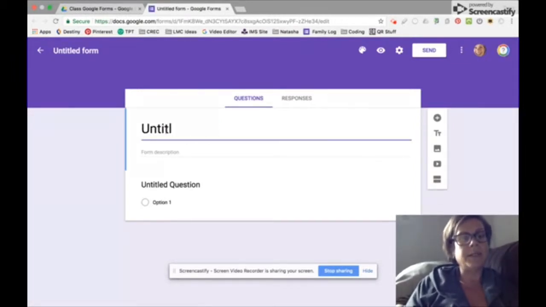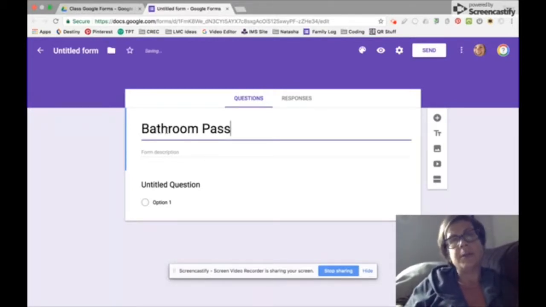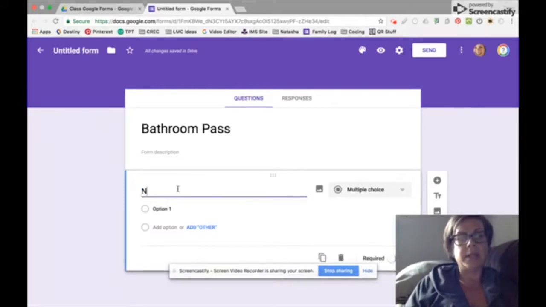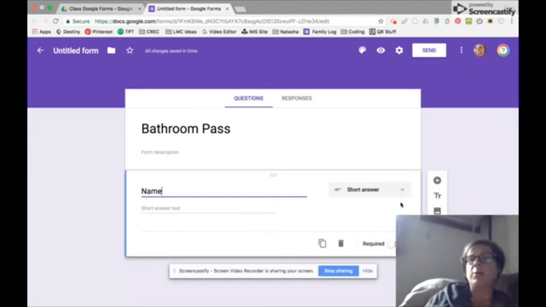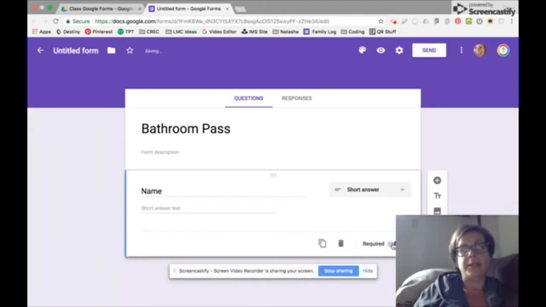Now, previously when I taught in the classroom, I just had it called like the Class Pass, but in our school, we have nurse passes that we have to hand the children, and we all have fountains in the classroom. So really the only place they're going to be leaving to go to is the bathroom pass. So I'm going to type name here, and Google automatically recognizes that as a short answer, and they type it in. I'm going to make this a required question.